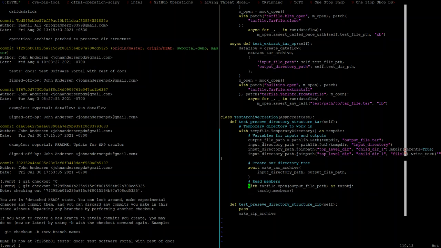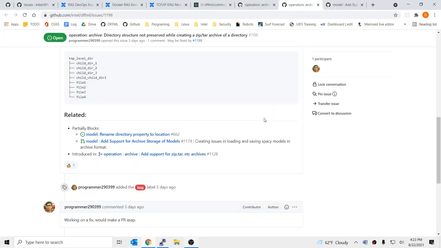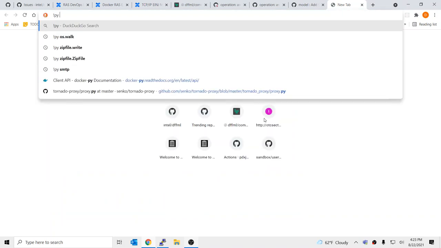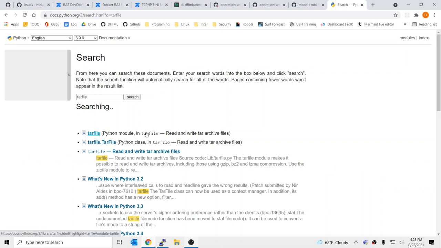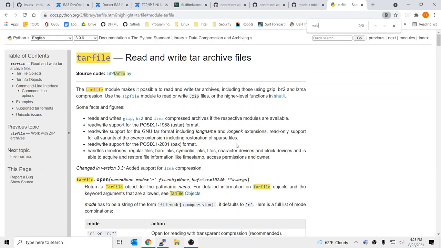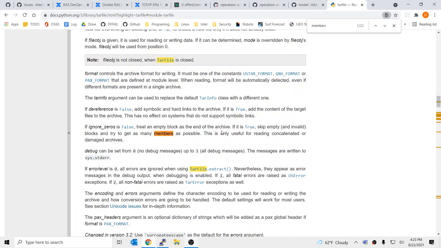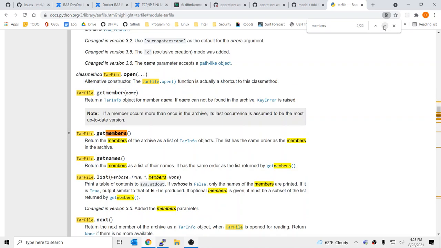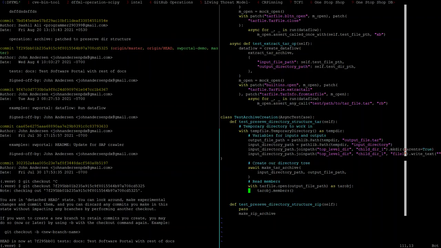And just always reference the standard library documentation, or whatever documentation you're using here, to make sure that you know what to do and what to call. And it looks like it's getmembers, not members.